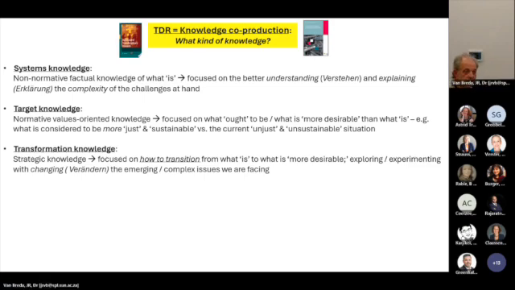Systems knowledge is factual knowledge of what is existing. Why are things complex? Why are they complicated? Why are they clear? You're asking the "is" question, not normative questions. Then target knowledge is to be more values-oriented, interested in what ought to be or what should be. Different kinds of knowledge. And then transformation knowledge, which is interested in more strategic knowledge: how do we transition from where we are to where we would like to be in the future?